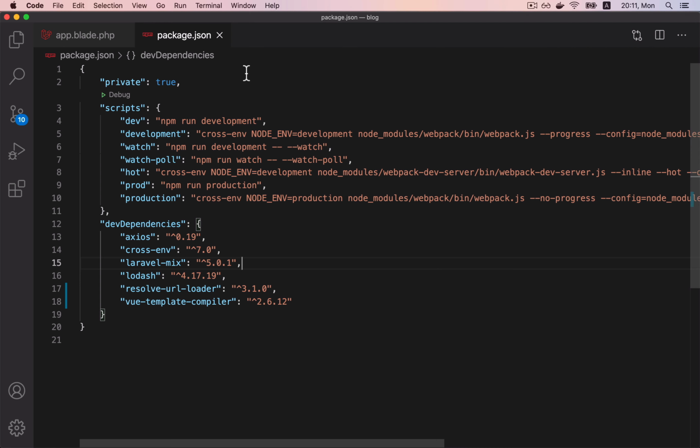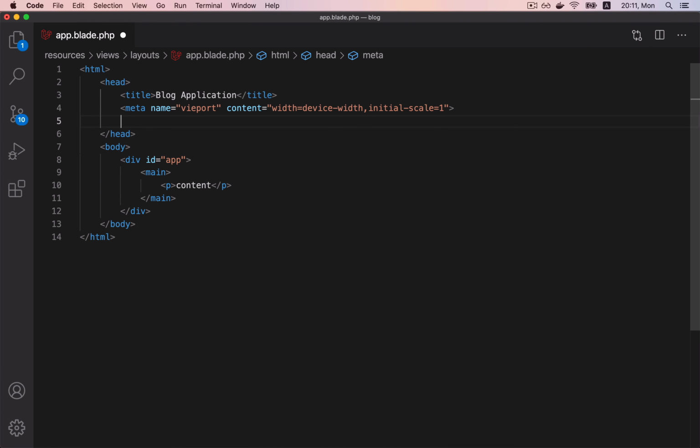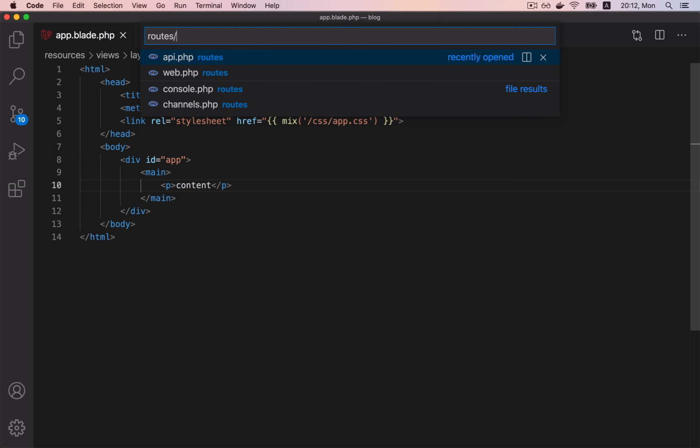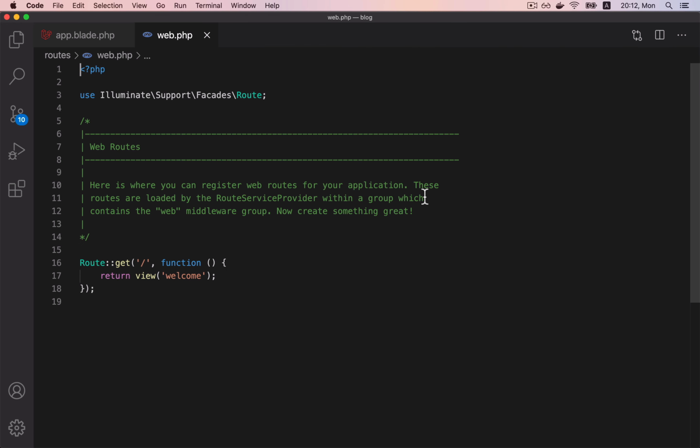And let's include the styles inside the layouts file. For this, we'll use a special mix helper function. So let's test if everything is working correctly. Let's go to our routes, web, and let's return the newly created layout file. Return view layouts.app.